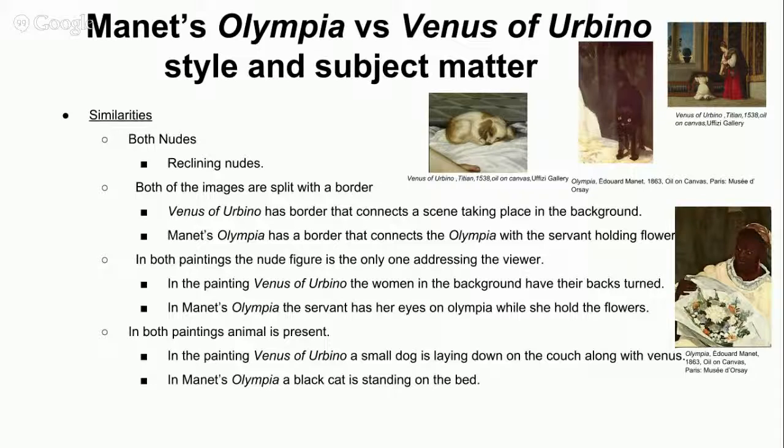And both images have an animal present. You can see on the first image on the right is the dog that is sleeping in the painting Venus of Urbino, and Olympia has the black cat that seems to be startled by the viewer, and you can see that image right there.